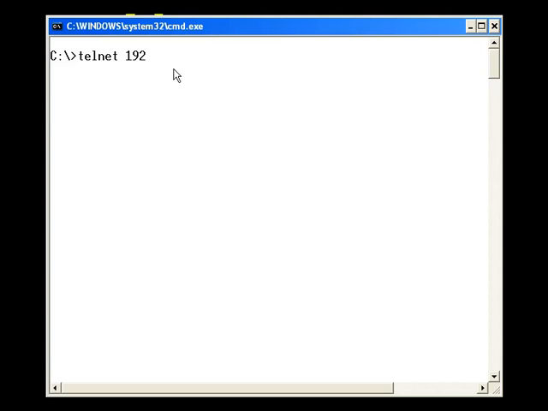Put in the IP address of our target. In this case, I'm going to put 192.168.2.33. And I'm going to use port 80. I'm going to hit enter.